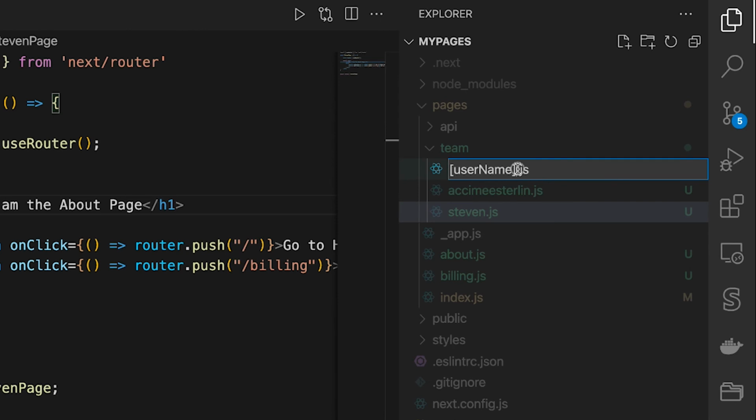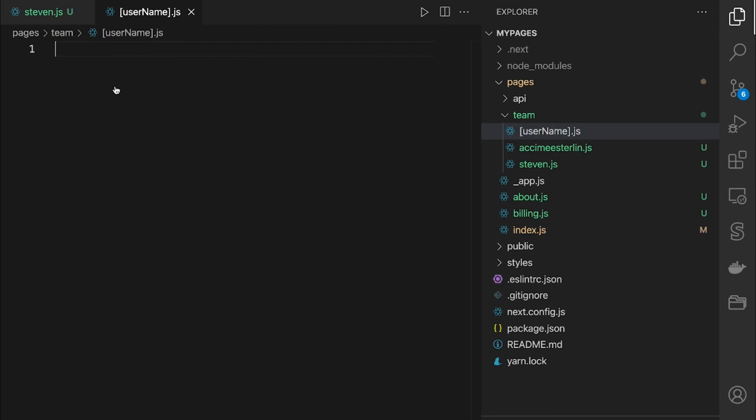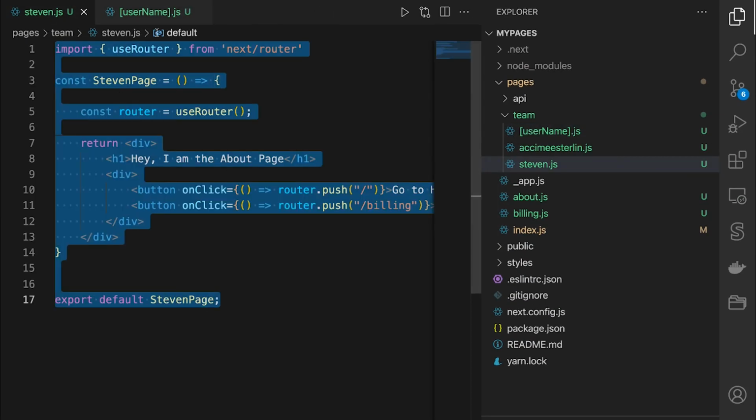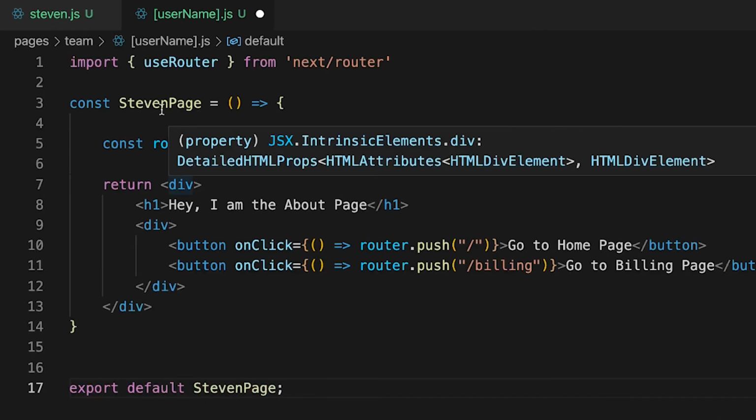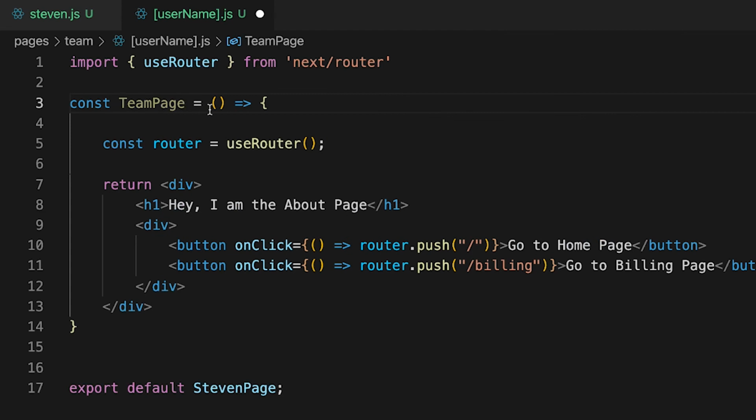Now, if you're looking at this, you might be like, okay, I've never seen this before. Is that even JavaScript? Is that even legal? Well, the good news is it's NextJS. This is how NextJS knows that you are passing a dynamic route. So right now, what I can do instead is say, okay, this is going to be the team page. I could call this one team page.